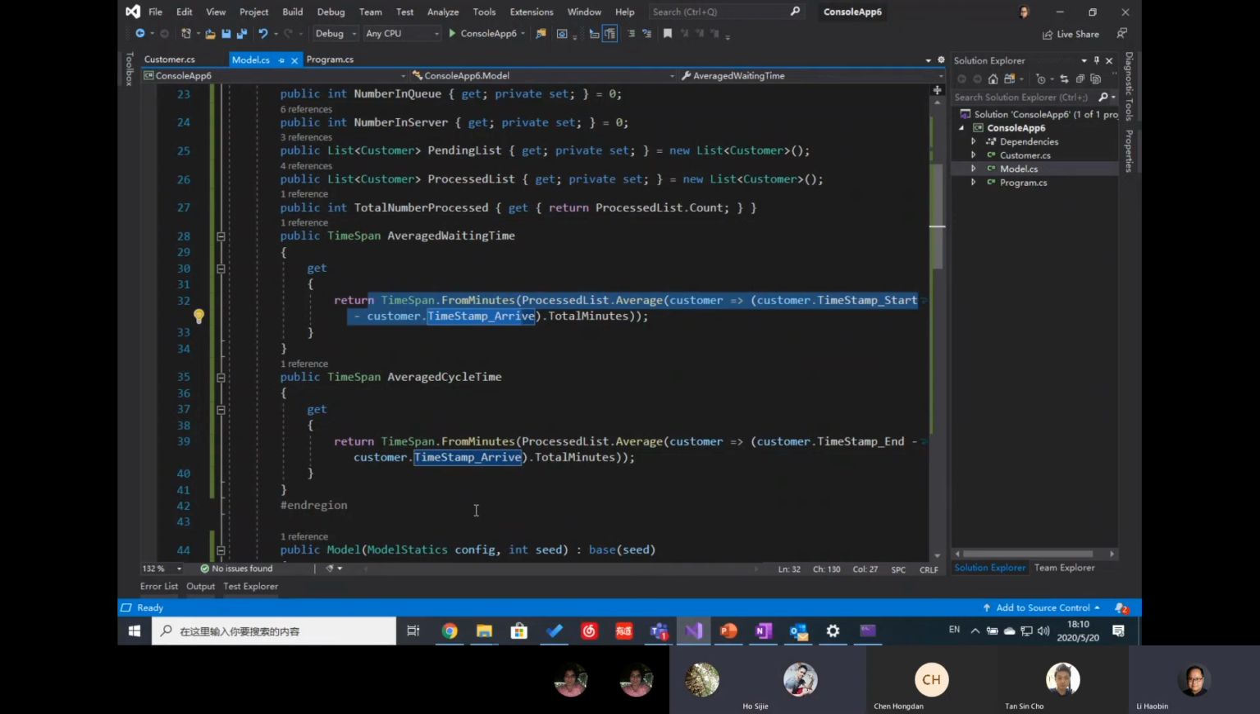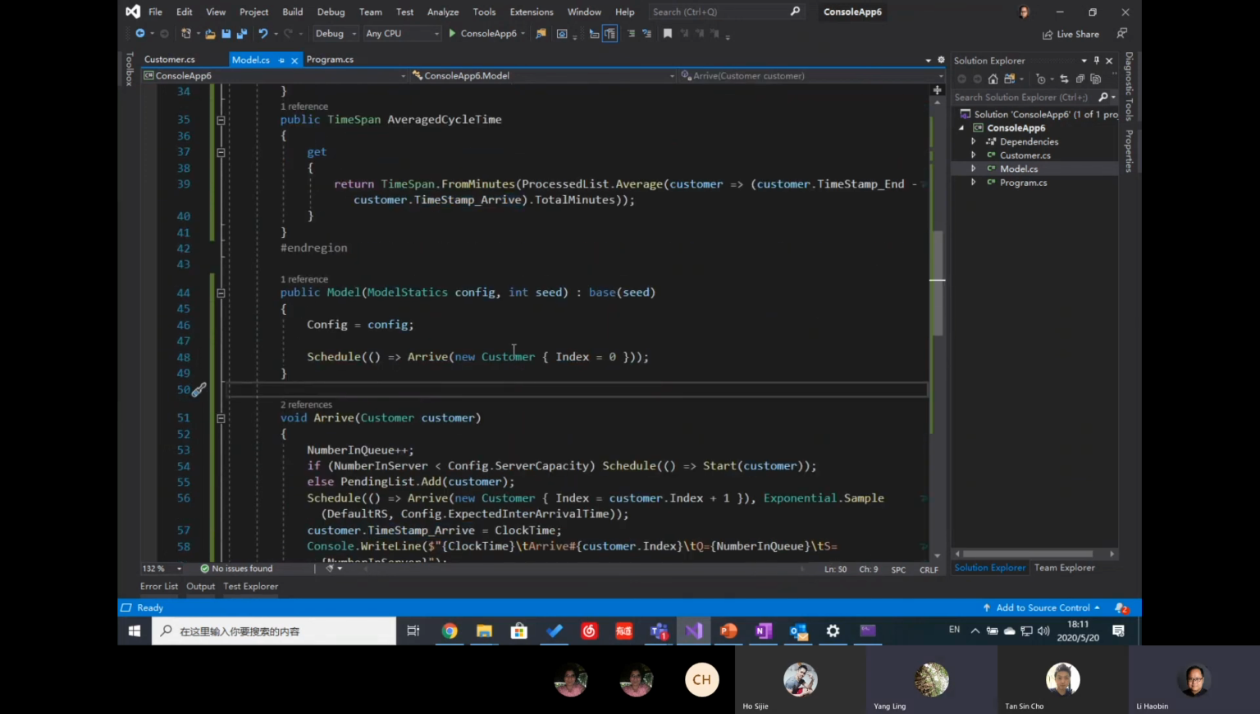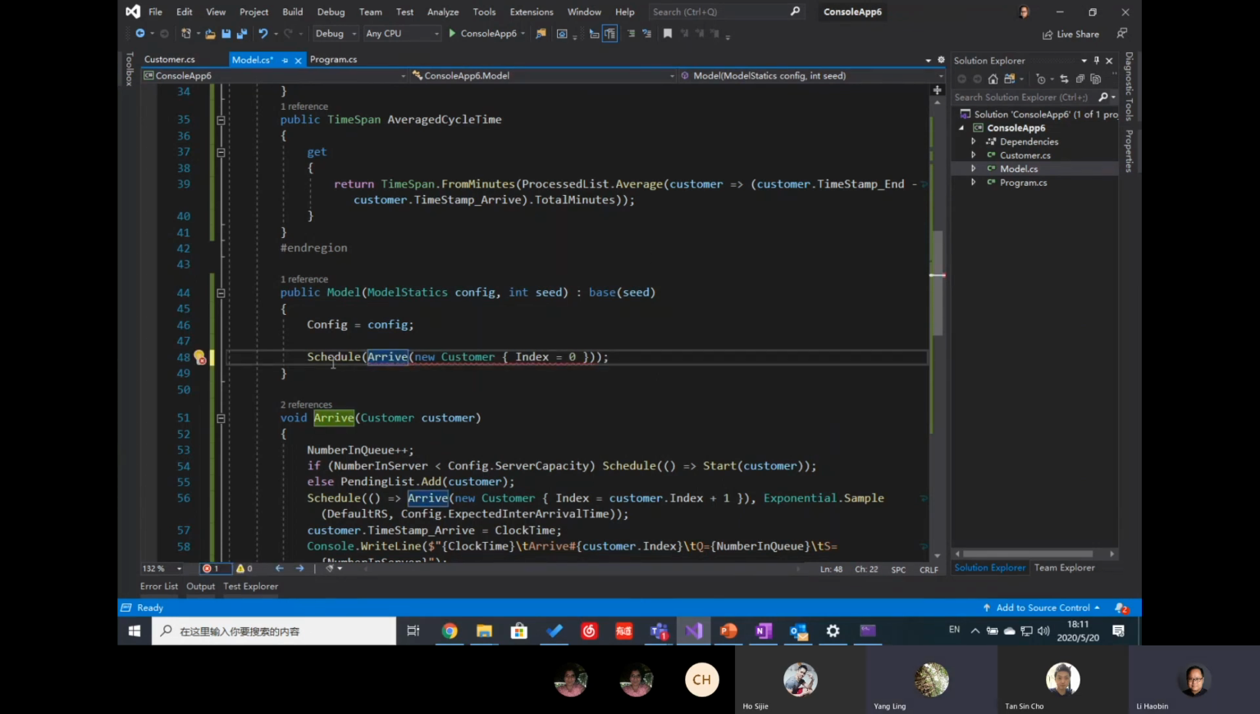I have a question about the lambda expression, still on the schedule event. If there is no input for the event, just like today's case, can I remove the bracket in front, so just schedule, arrive, and so on? No, you cannot do this.